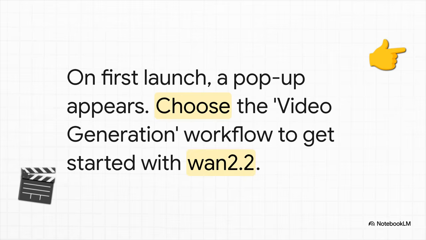It's really that simple. Okay, once it's up and running, you're going to see the Comfy UI interface we all know and love, and a little pop-up is going to offer you a few different workflows to start with. We're here for video, right? So we're going to select the new video generation workflow. It's built specifically for wan2.